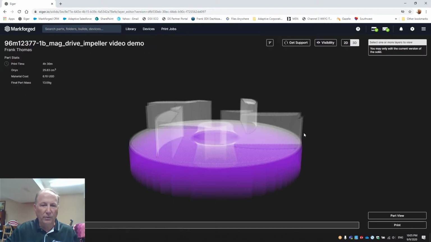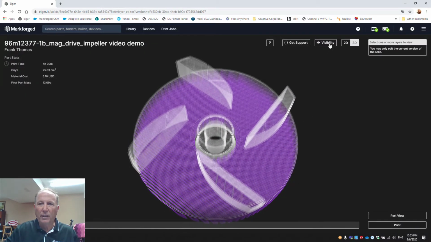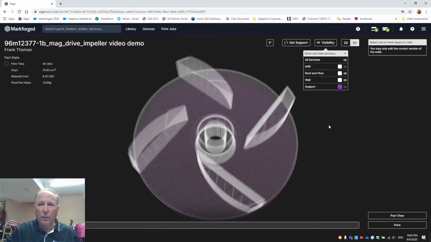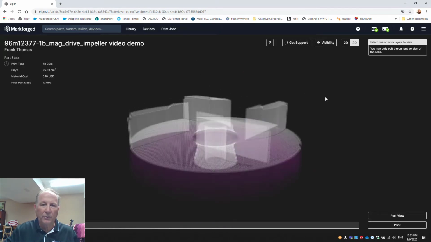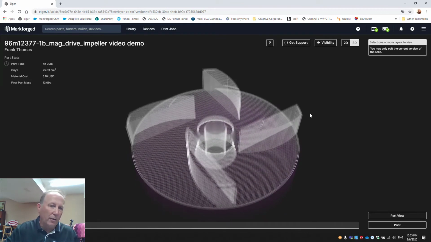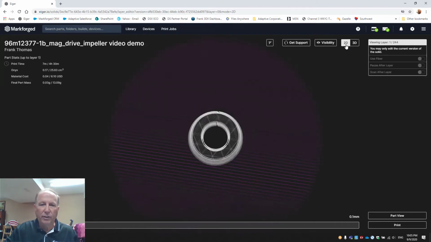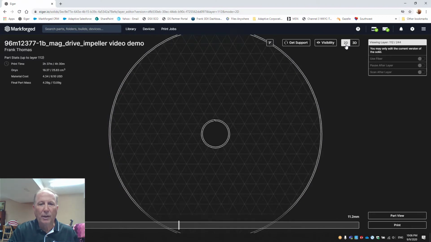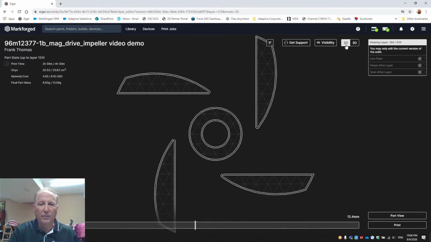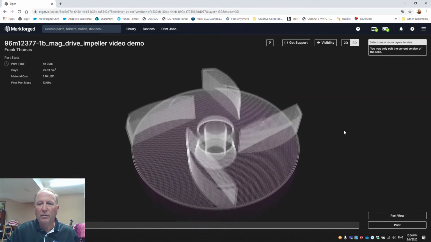What the internal view looks like. If I had the ability to do an X-ray view of the part, this is exactly the way that it would look, and it allows me to see the architecture of the part, the infill. I can view the part layer by layer. See layer by layer, here's exactly what the toolpaths look like, including the infill. I can go back to my 3D view.